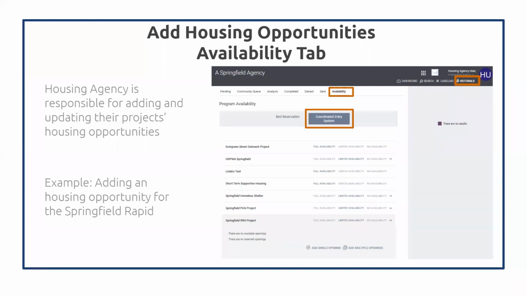Okay. Once I do this, I can see a list of all my projects for which I can add housing opportunities. Since I want to add a housing opportunity for the Rapid Housing Project, I would need to locate this project on that list and then select limit availability. And here I have the option to add a single opportunity, or I can add multiple opportunities at the same time. So I would either click the add single opening button, or I can also click the add multiple openings button, depending on the number of opportunities that I want to add.